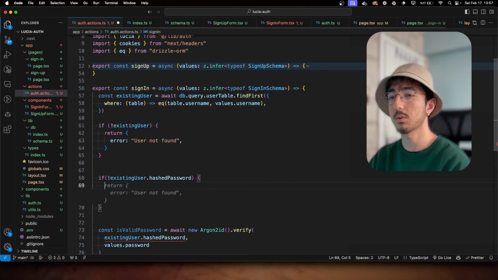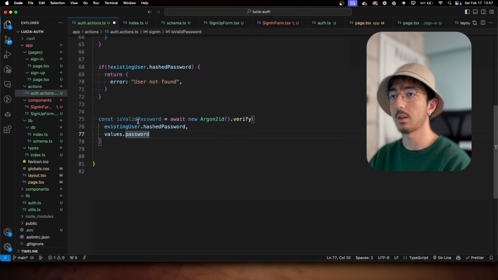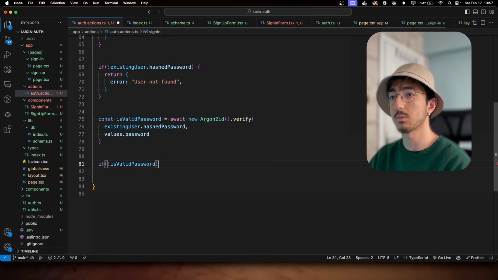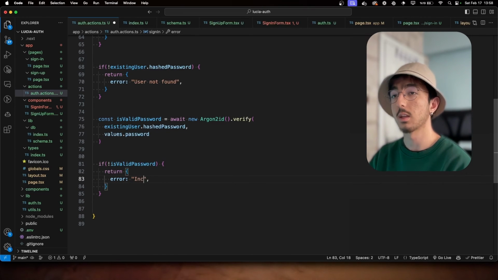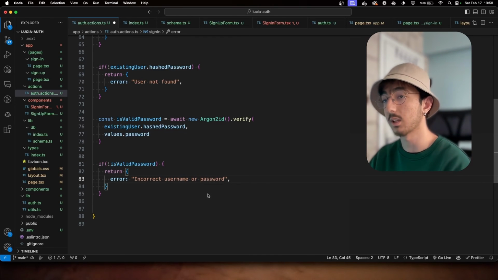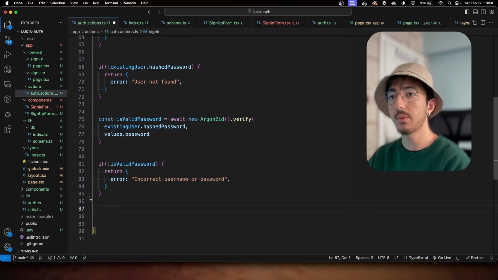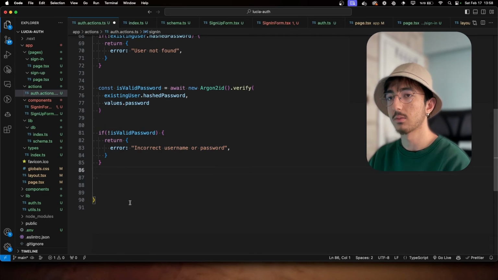If hash password user not found, and now it is valid, and now the error is gone. We can check if is valid password is a false value, we can return invalid password. Or actually, we shouldn't say that. We can say incorrect username or password, so we don't give any information about the user. If we pass this condition as well, which means that we need to log the user in.